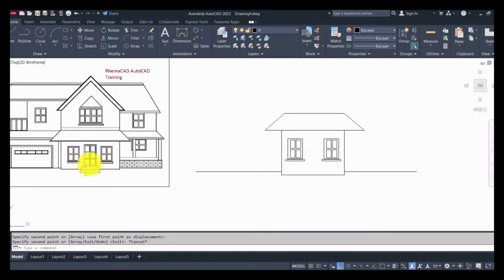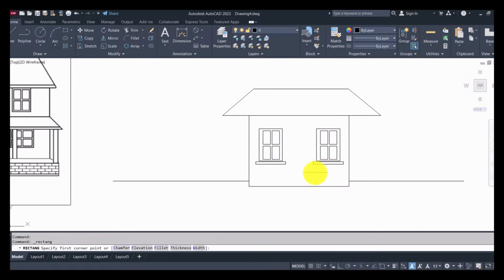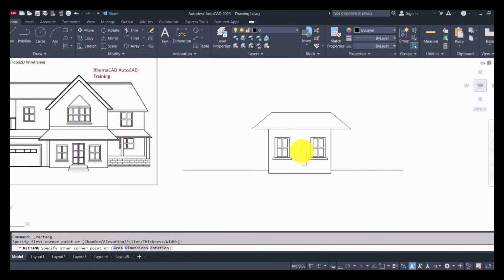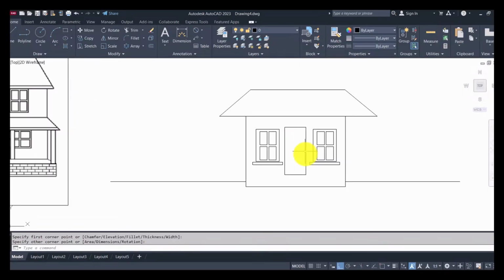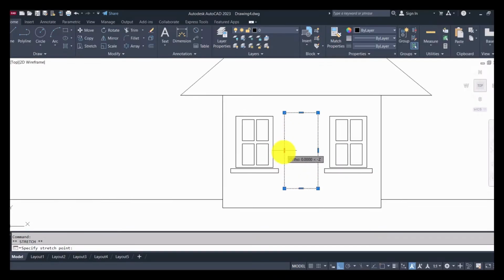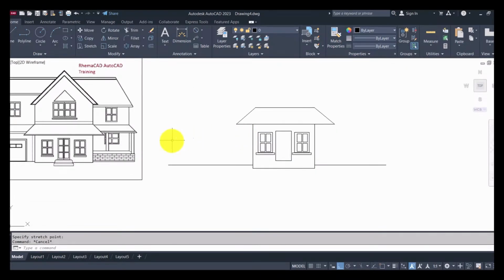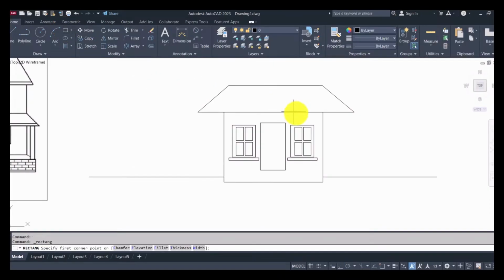So next is the door. So the same approach, rectangle and smaller rectangles. Okay, I want to give my door more spacing. So let me move this a little bit. Select this, move it a little bit, then let me expand my door a little bit. All right. Now the smaller rectangles.